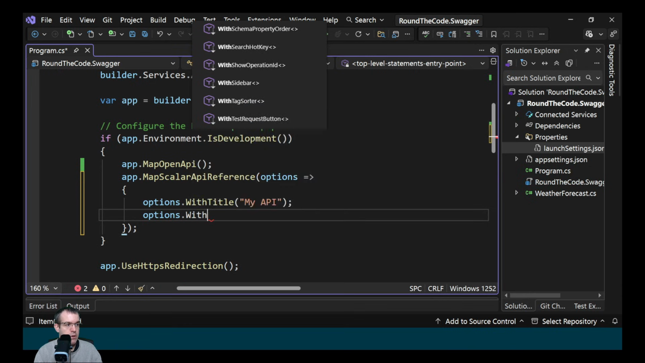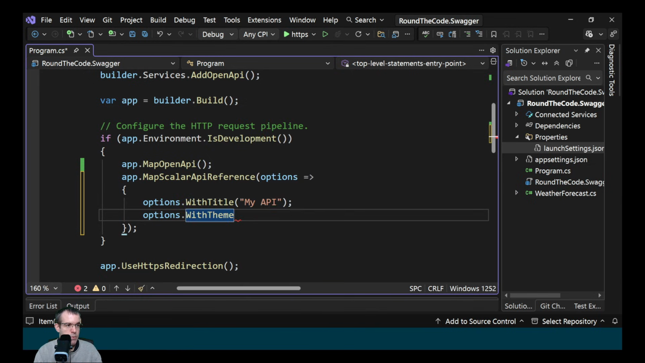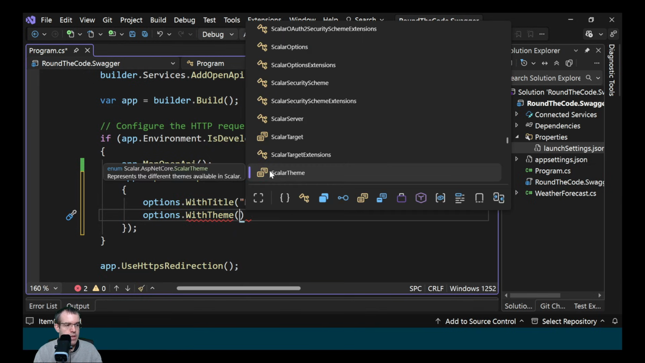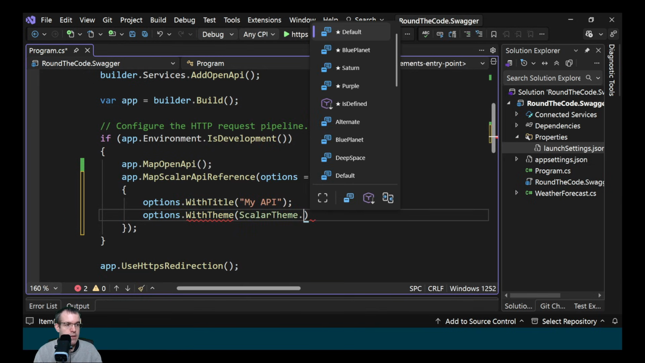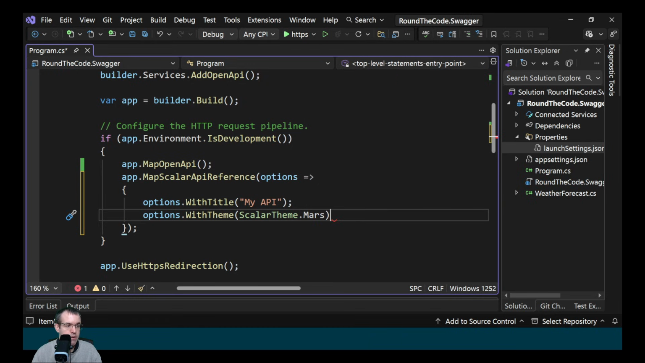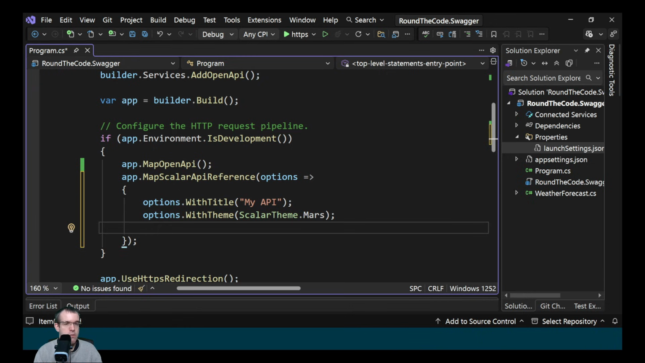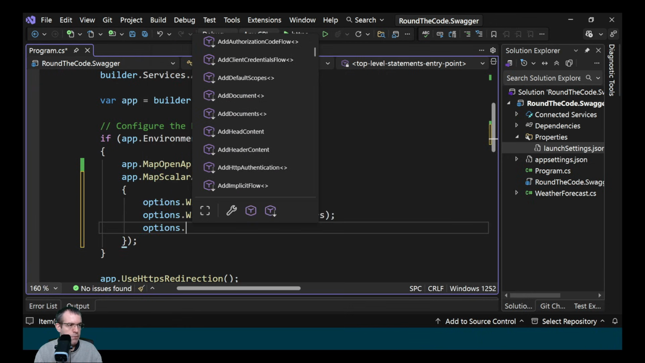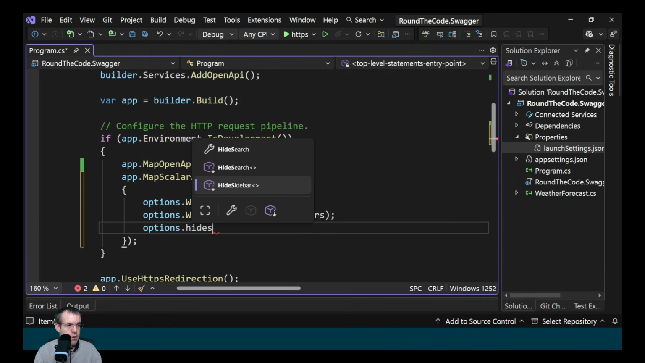Next thing we're going to do is set the theme for it. So we call the WithTheme method, and we need to call the ScalarTheme enum, and we've got a number of different alternatives here that we can select. We're going to select ScalarTheme.Mars. The last thing we're going to do is hide the sidebar. And we do that by calling options.HideSidebar.